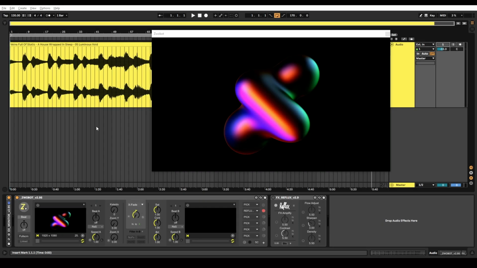This is a tutorial on the Reflux ZwoBot device.